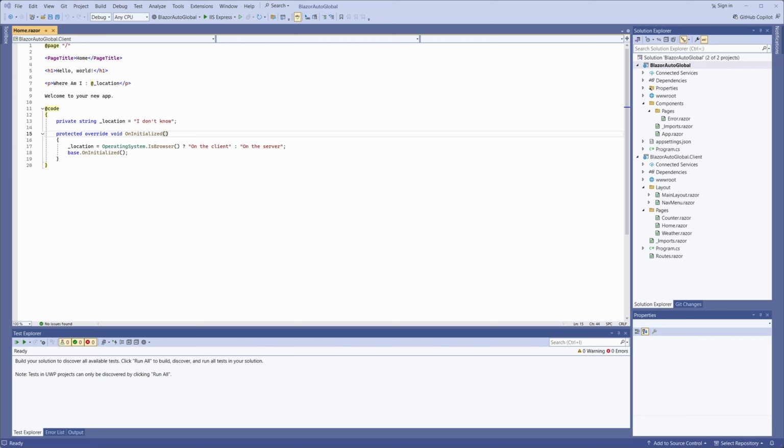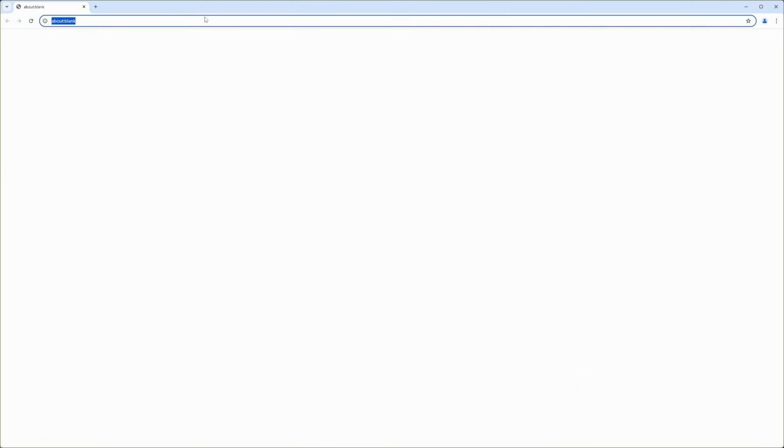You may have noticed that I have added a line of code that sets a variable called location to the value of either "on the client" or "on the server". This value is dependent on the result of the call to the IsBrowser method of the System.OperatingSystem class. This method returns true when WASM is running in the browser. I have also added this code to both the counter and weather page components. Let's run the application and navigate between the pages.